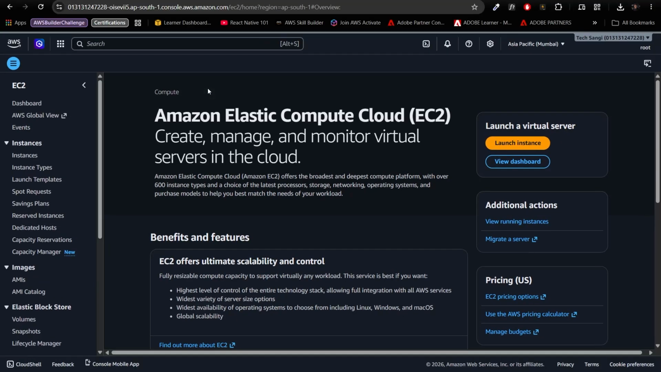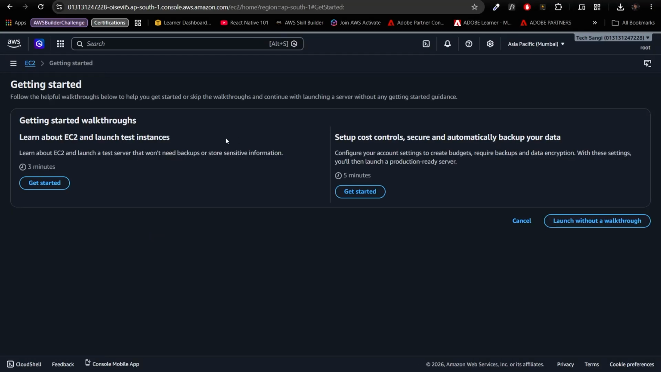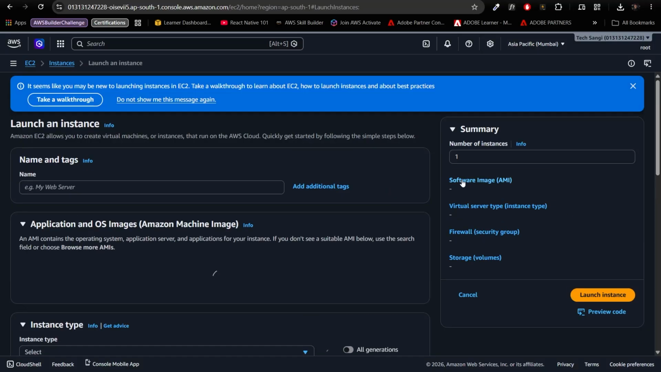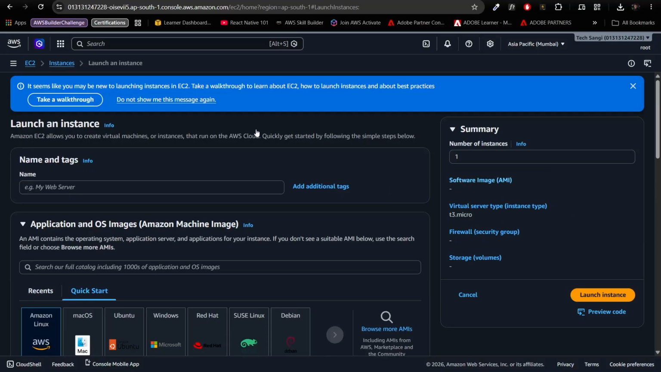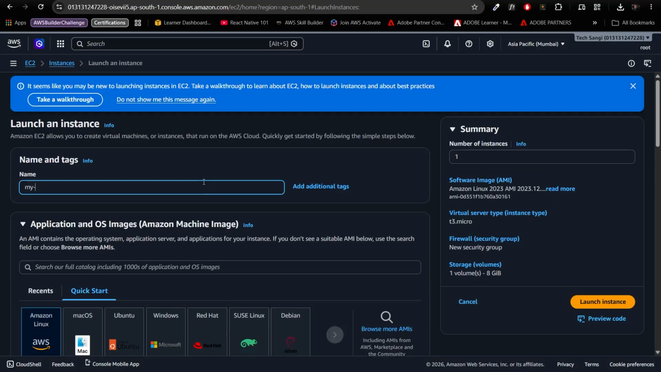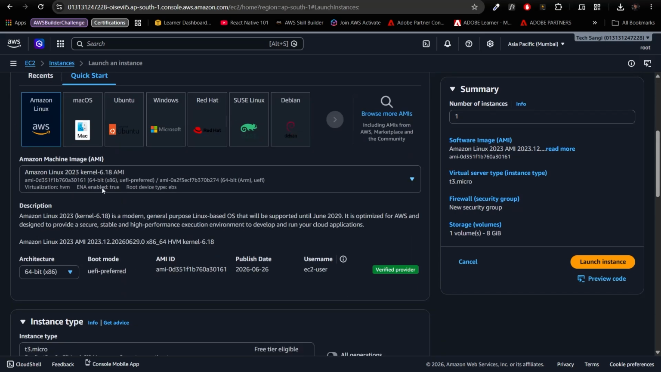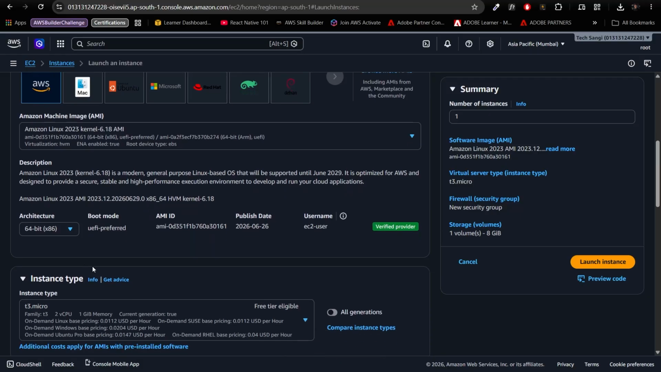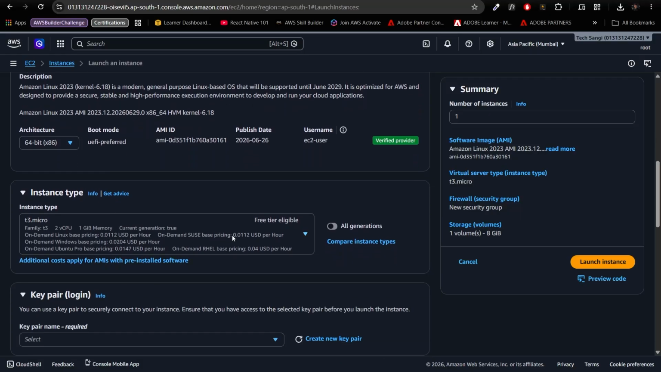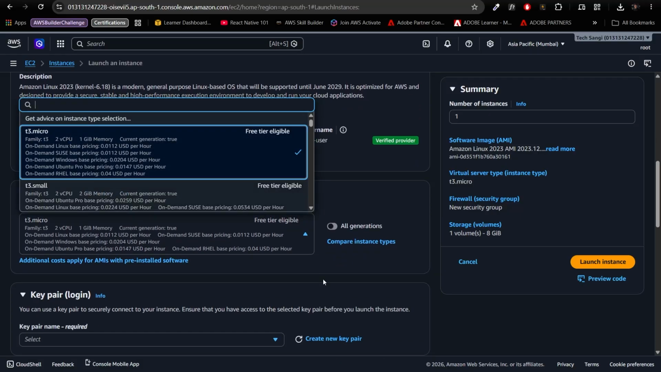Now I will create one instance for me. What I will do is click on launch instances and let me name it something like my SBG server, and let me keep it default like Amazon Linux machine. AMI will be same, and I will select T3 micro for the instance type.